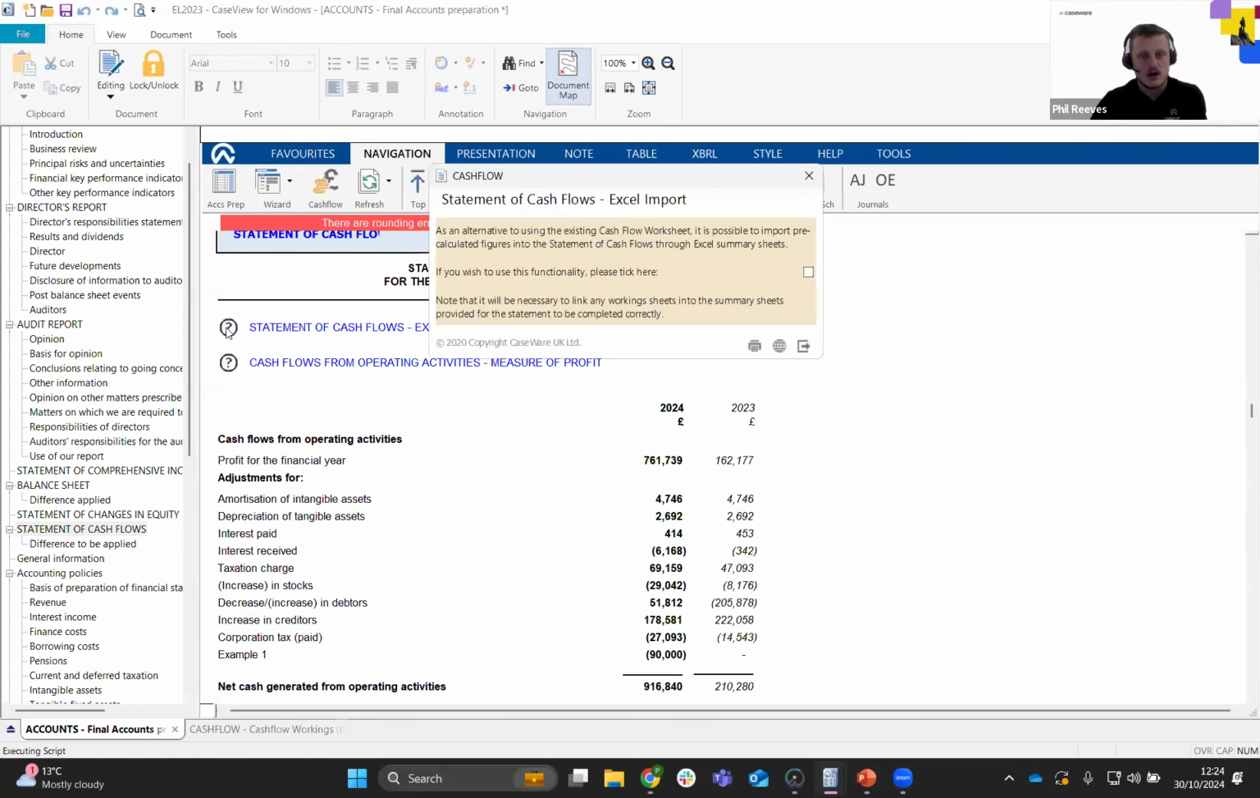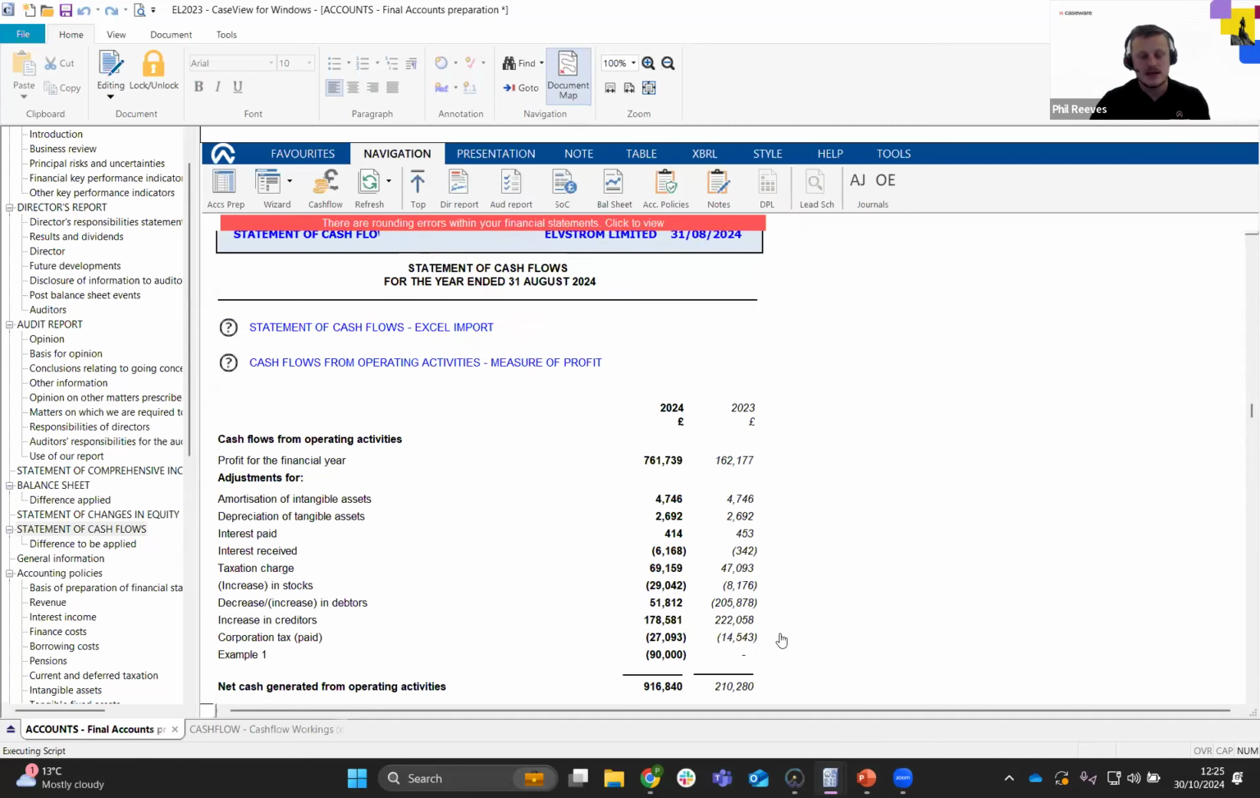So we click the question mark icon, and it will give us the option: as an alternative to using the existing cash flow worksheet, it is possible to import pre-calculated figures through Excel summary sheets. Because we've added those into the working papers, we can populate from here by ticking the box, and that'll pull that information in.